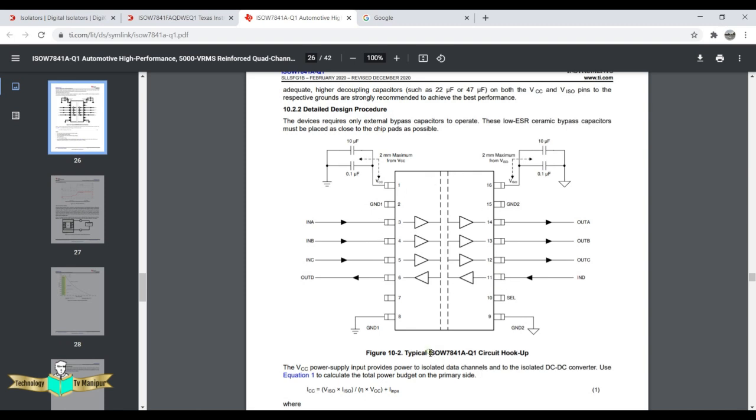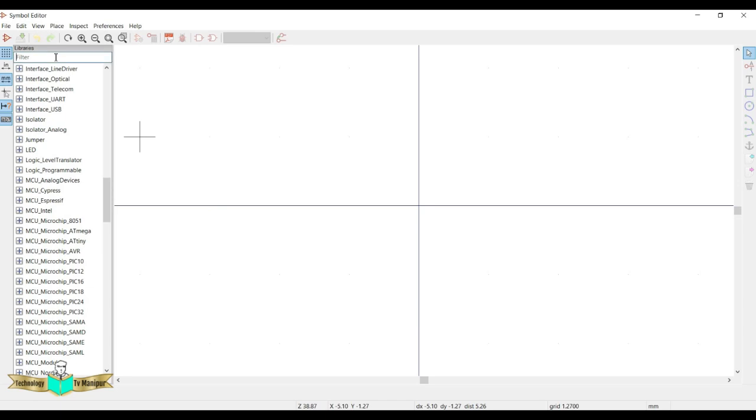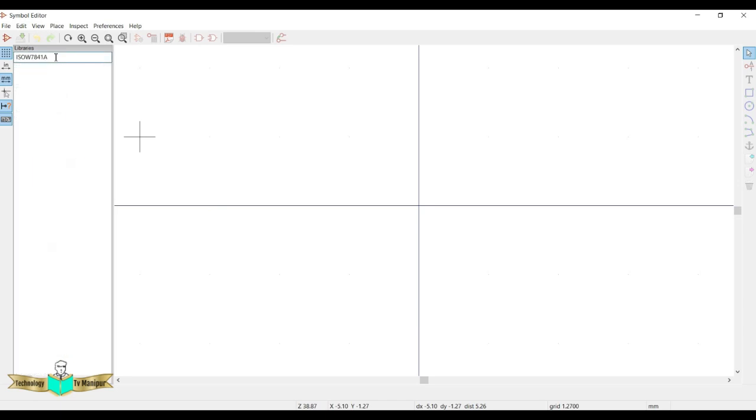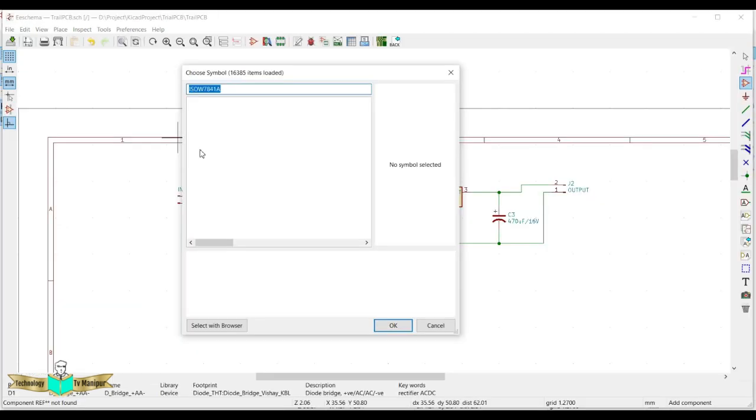Let me copy this part number and search the same thing in this symbol editor, and let's search for this part. We don't have this part. Okay, so that means this part is not there in KiCad. There is no symbol.